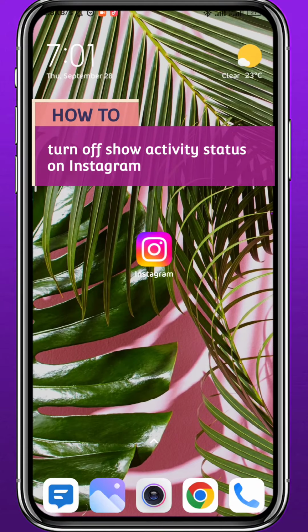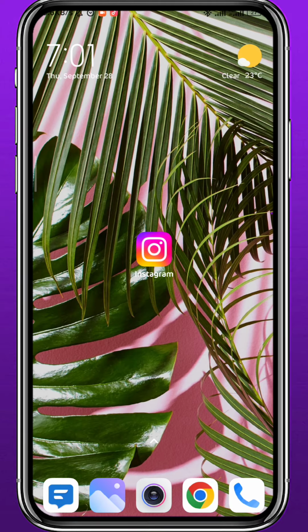If you have been wondering how you can turn off the show activity status on Instagram, so basically you want nobody to be able to tell that you are active on Instagram or that you're not, you're in the right place, because today in this video I'll show you exactly how you can turn off that option. All you need to do is follow along with me till the very end of this video, and let's jump right into it.